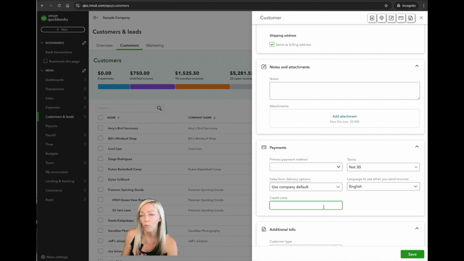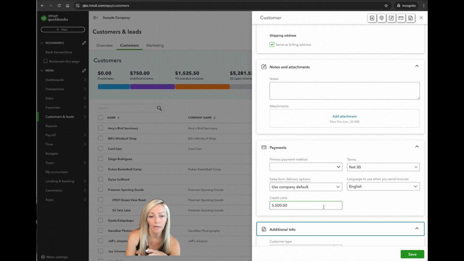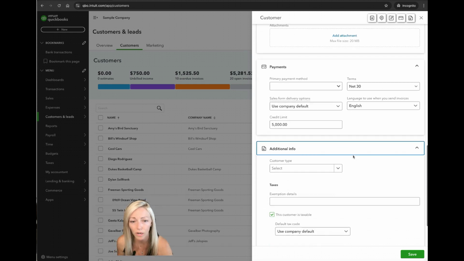Now, the credit limit won't stop you from creating invoices over their credit limit, but it'll warn you. So if you say that their credit limit is $5,000 and you then create invoices for more than that, it's going to send you a warning saying, hey, this customer's over the credit limit. You need to collect money or maybe not do any more business with them. All right, let's keep on going.